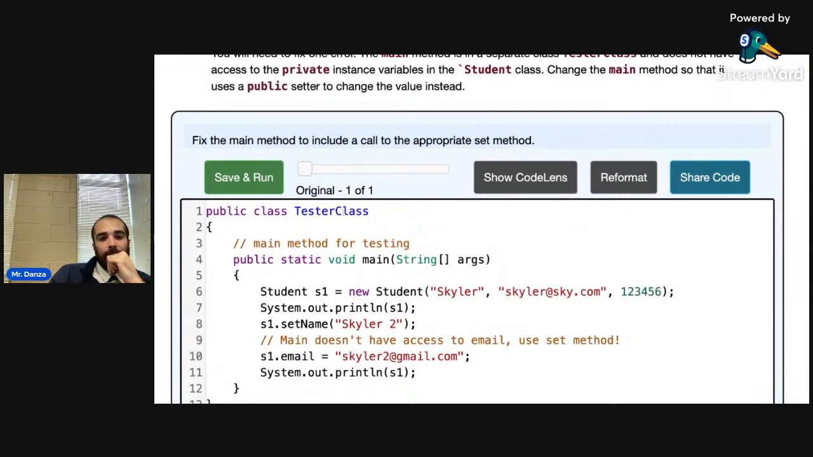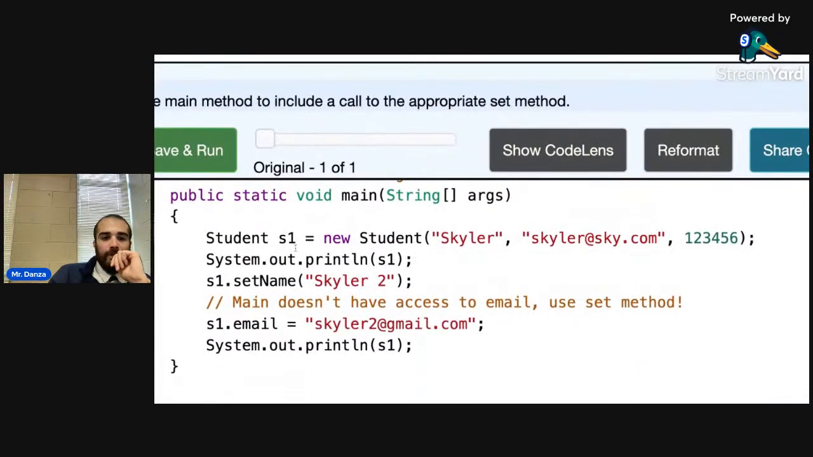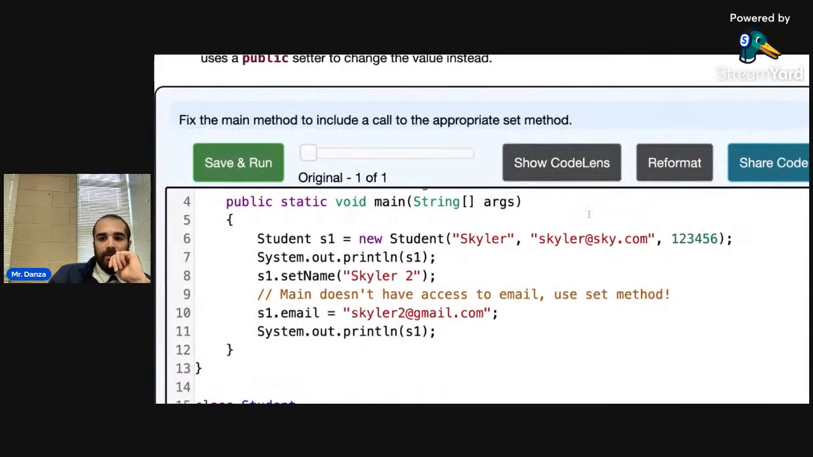I have a tester class, my main method. My student s1 is a new student creating a new object. The same example they've used before, Skylar, sky.com, 123456. Printing out this, which would be using the toString method. I then want to set this person's name to Skylar2. It says the main method does not have access to email. Use set method.